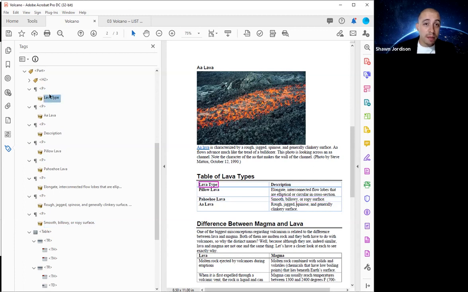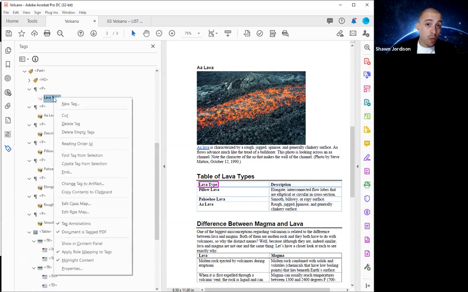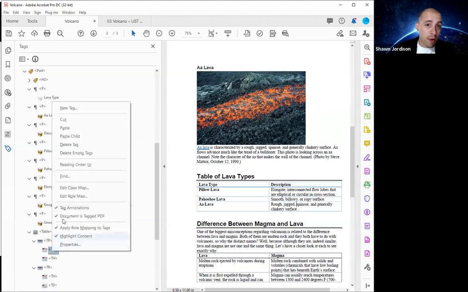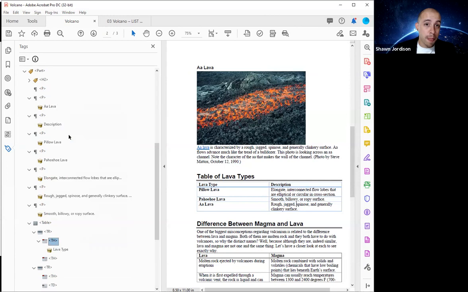This is going to move into our first table header cell of our first table row of the only table, of the first table on this page. So there's a couple ways you can do this. You can cut it, Control X, or right-click cut. Then you can select the cell that you want it to be the child of. I'm going to select TH, right click, paste child.